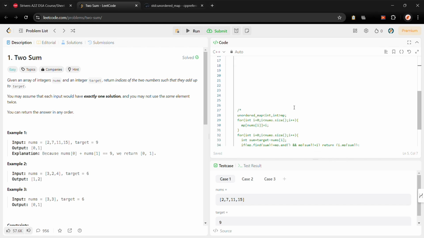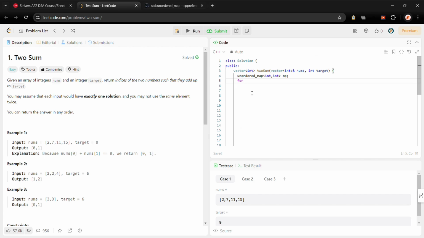Okay, next I have to run a loop for int i equals 0, i is less than the size, that would be nums dot size, then i plus plus. Now here, number one thing is I have to insert the elements into the unordered map. So it is very convenient to find the element from the key, so we can find the value easily. So I would take the numbers to be the keys, and I will give the indexes to be the values. Now here, look, I'm inserting into MP, MP of nums of i equals to i.